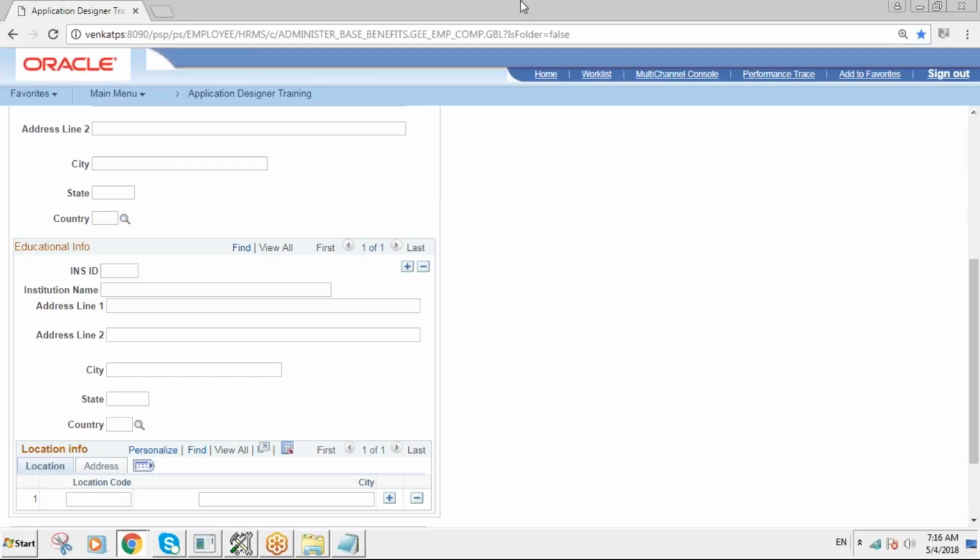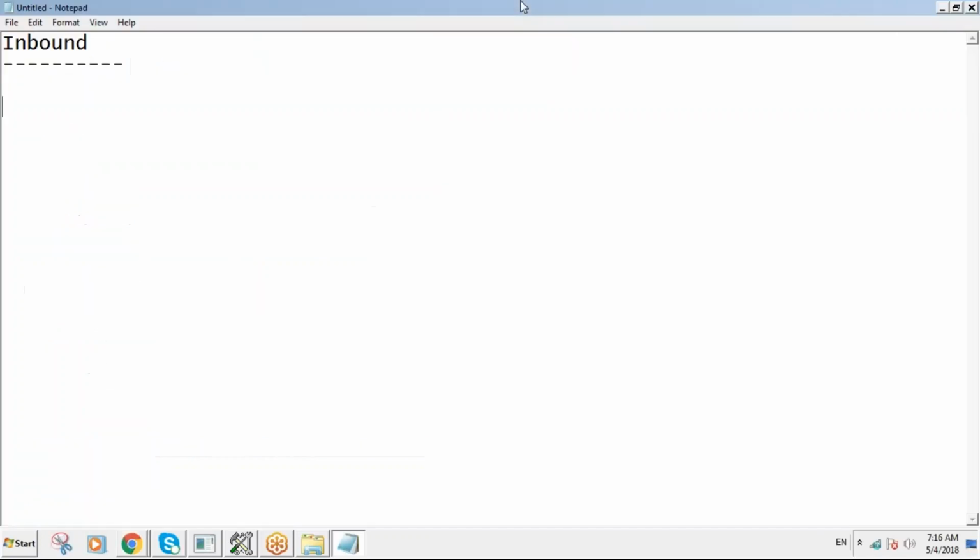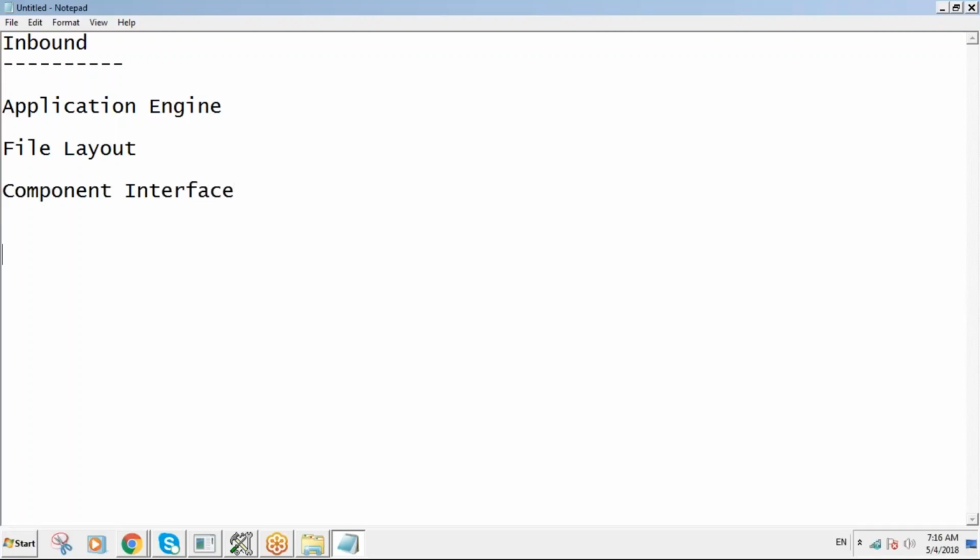Okay. In the application engine inbound processing, how many tools will we use? Application engine, file layout, component interface. These 3 tools we will use in the inbound application engine load.